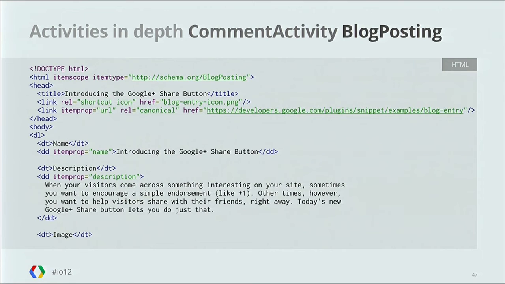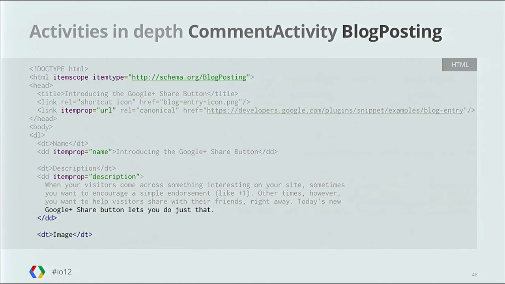Schema.org uses that spec with its own activity types and property names. Let's take a look at another one here. Here's a comment activity. And this is a blog posting, right? We have item scope up there, and item props, URL, name, and description.